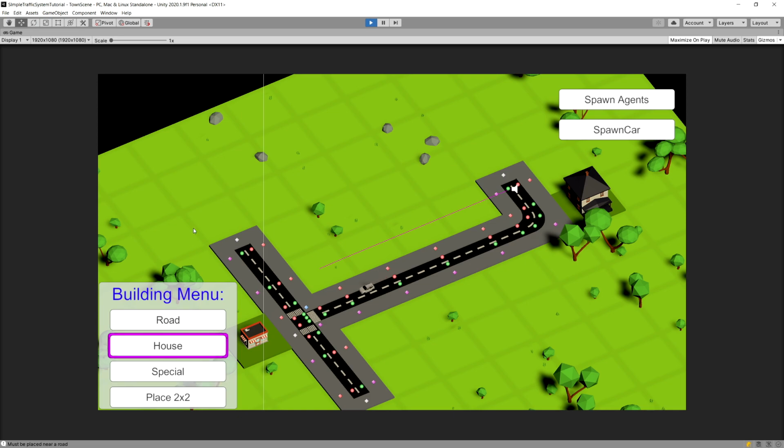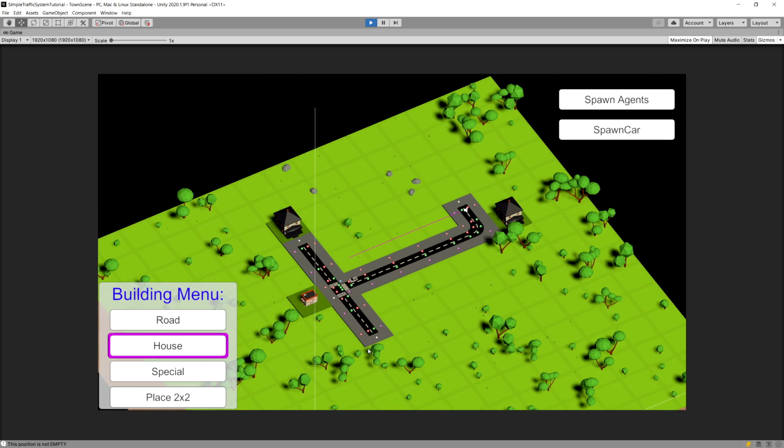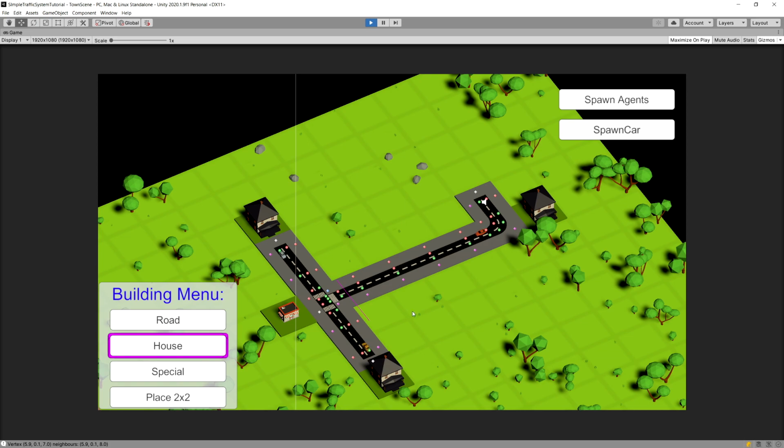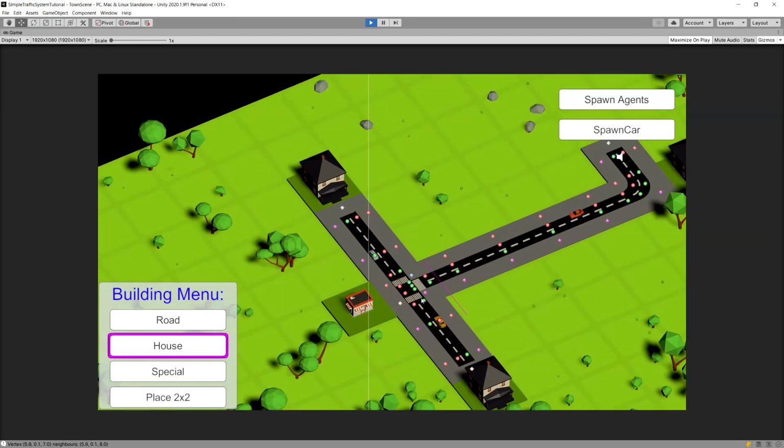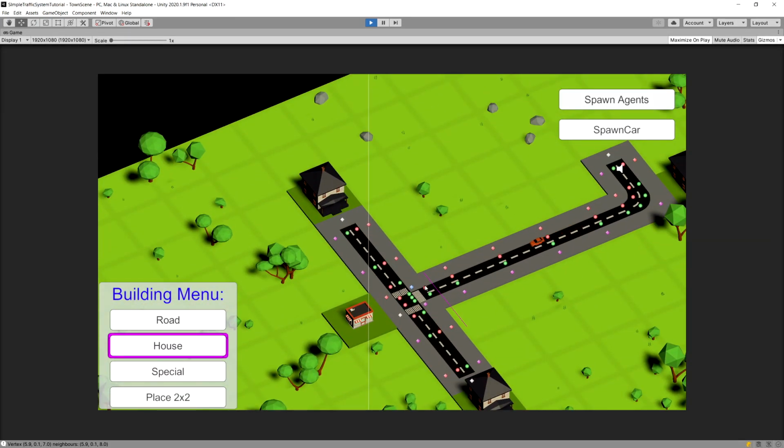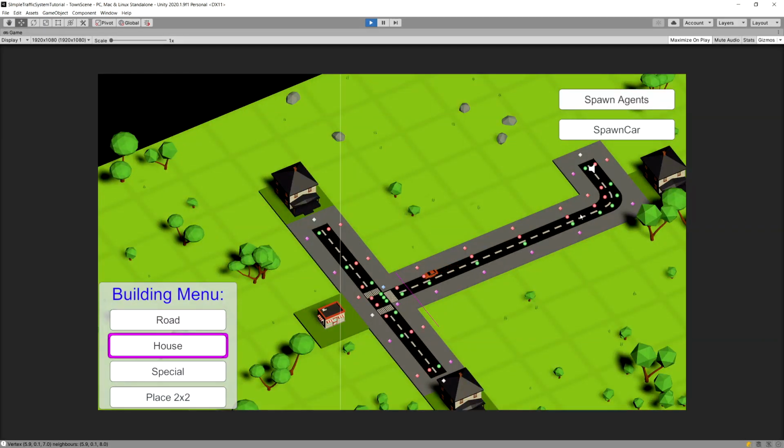We can place houses on the ends of this three-way so that we can see if it works. Spawn cars, and you can see that all cars are traveling towards the correct markers, towards the three-way, and from the corner we can also spawn a car. Great, it all seems to be working.